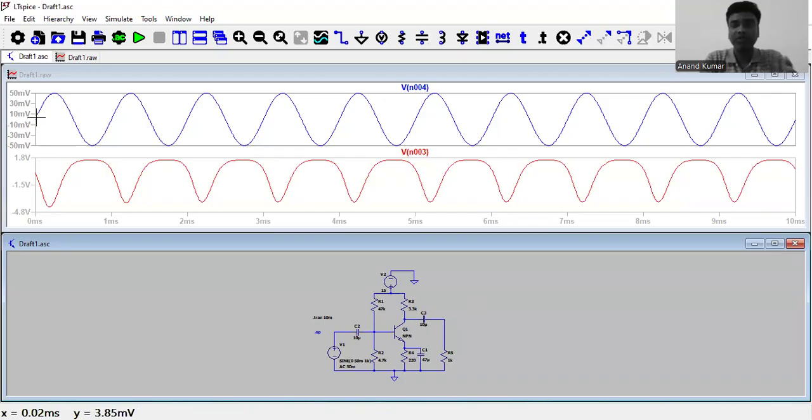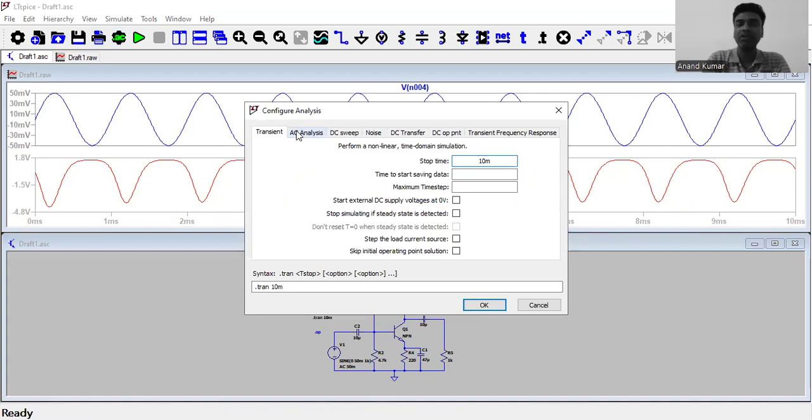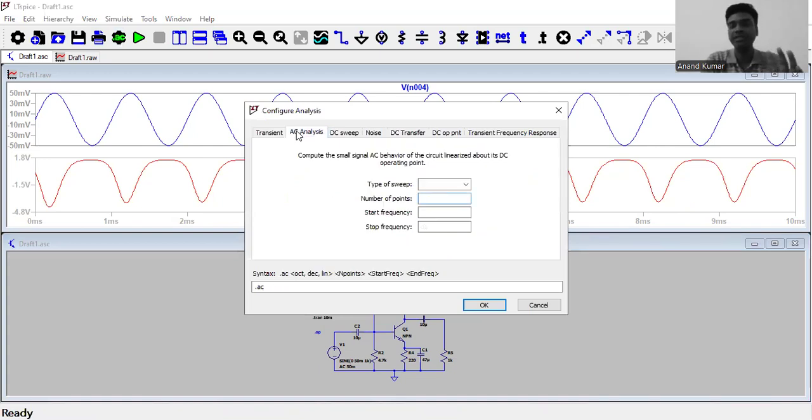So whenever the input is going from 0 to positive, the output is going from 0 to negative. The CE amplifier produces 180 degrees phase shift. These two things have been clear from this transient analysis. Transient analysis means how the input and output waveforms change with respect to time. The third thing we are supposed to observe is AC analysis, or the frequency response, of this particular CE amplifier circuit.